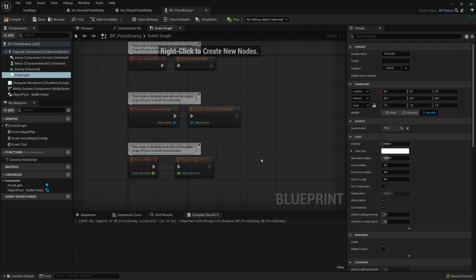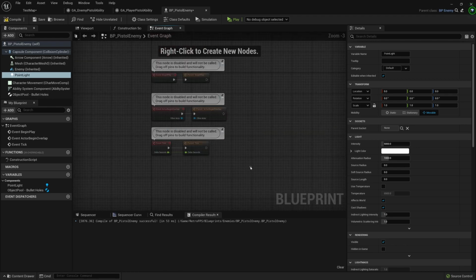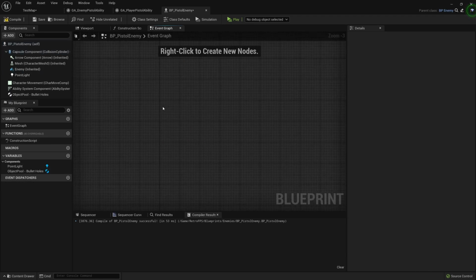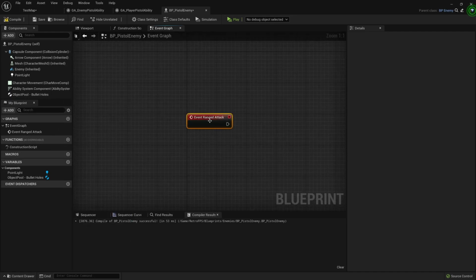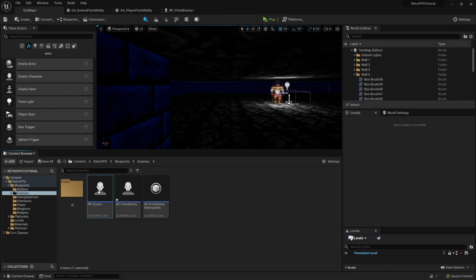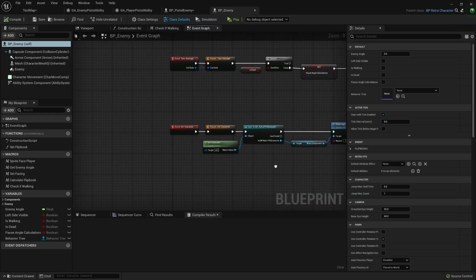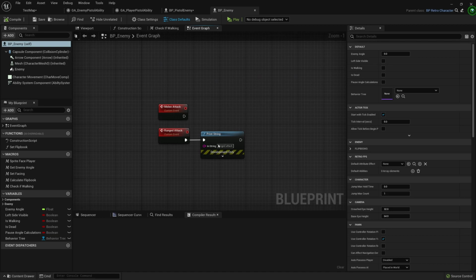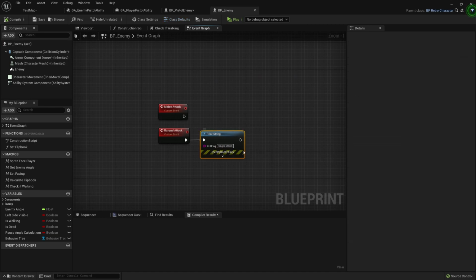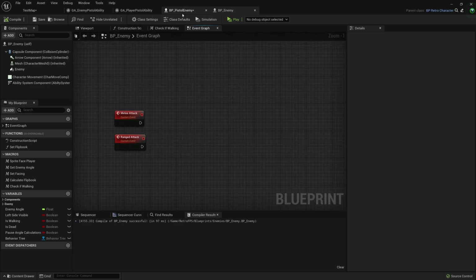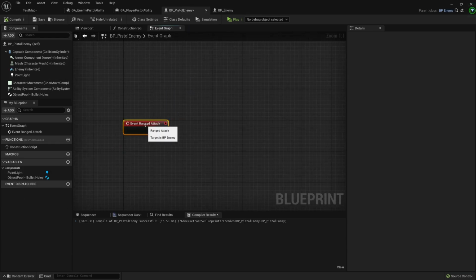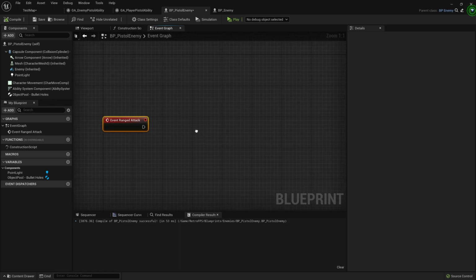And then on these, we can delete these. We don't really need those. But we want the ranged attack, if we can override that. So we'll override the ranged attack. And if you remember, in the enemy, the ranged attack was just printing a string. So we can delete the print string here because it's not going to fire anyway. And then back in the pistol enemy, we can fill out what happens when the enemy shoots.